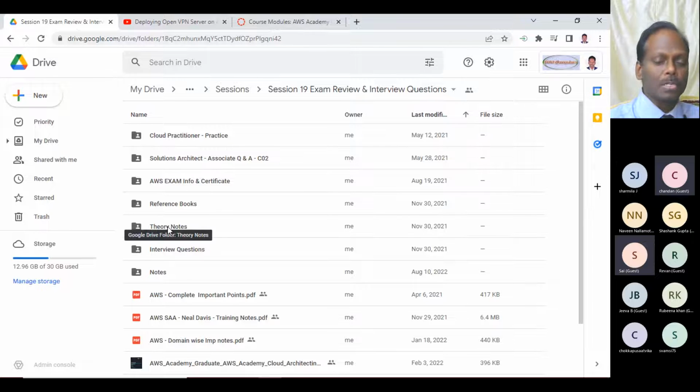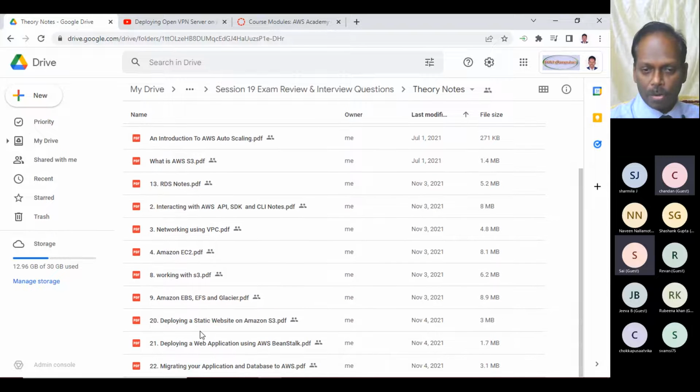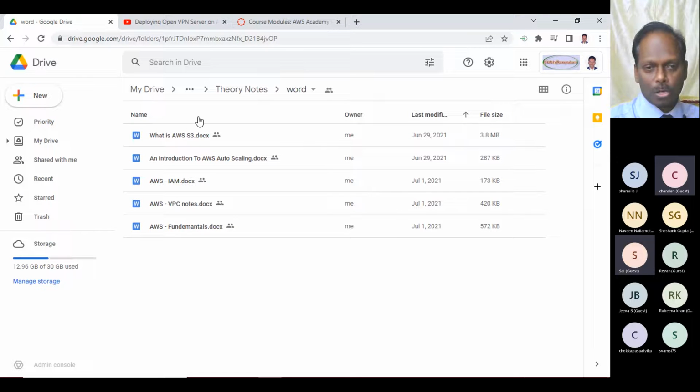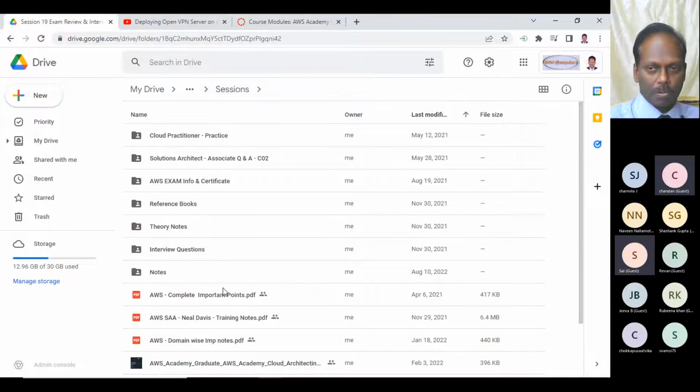If you want to write any papers or publications, you can take these references. You have theory notes for each and every domain, additional reading notes. If you are preparing, the Word content is also there, the same material in Word. So that is the theoretical aspect of your notes.